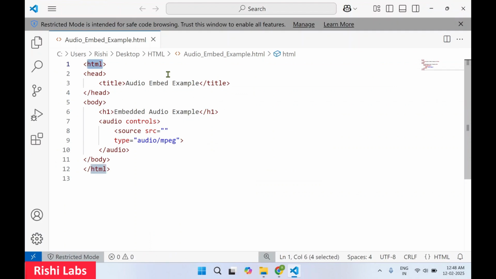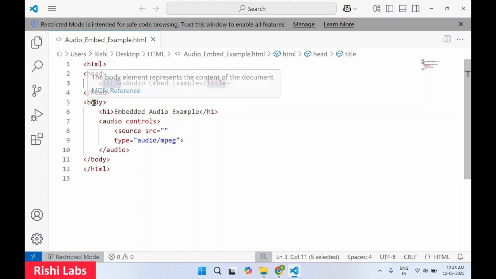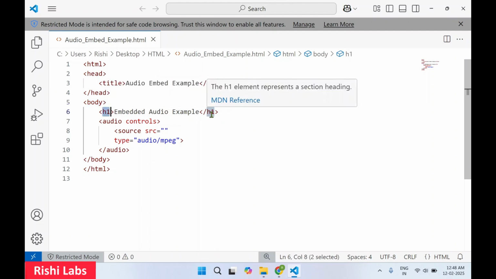So in this document, you can see the tags: HTML tag, start and end tag, then head. Inside head, we have mentioned a title for this HTML document, that is audio embed example. Inside the body tag, we have given one heading, that is embedded audio example. So it will be displayed as text in the HTML page.